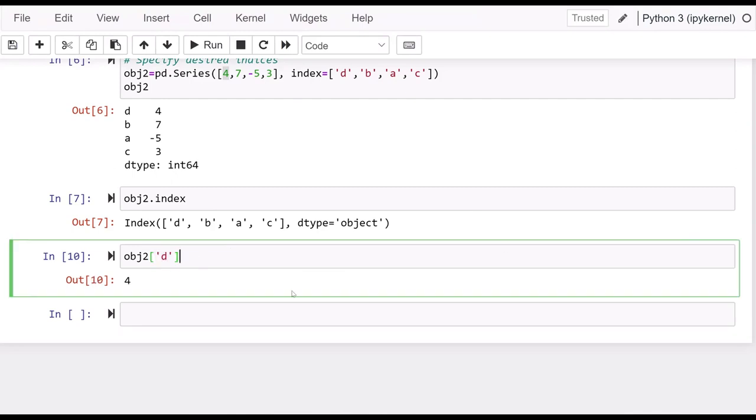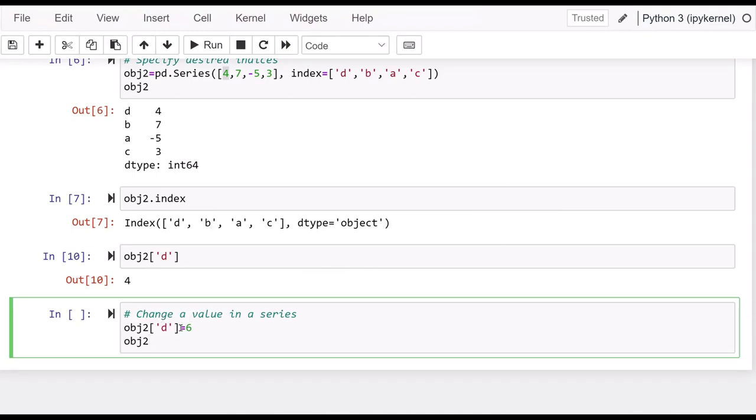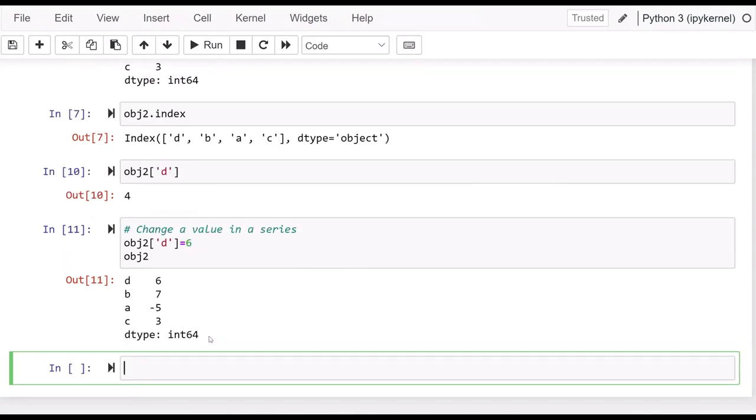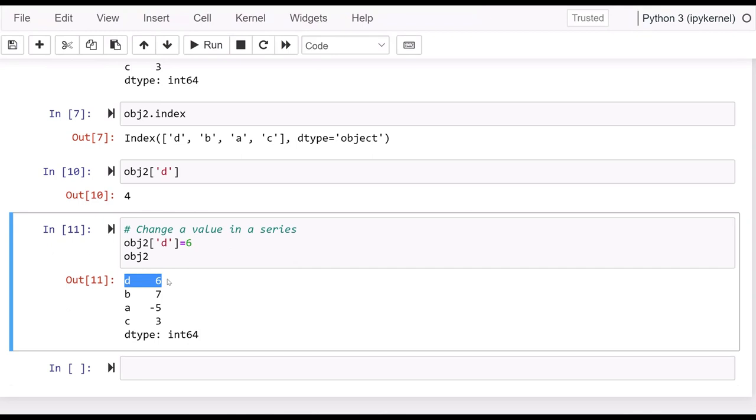Also, we can select the values, or maybe we might choose to change a certain value. Assuming you wanted to change the value at index D, we use the index with the label, and then we assign it 6. If I execute that, now the value of D has been changed to 6.